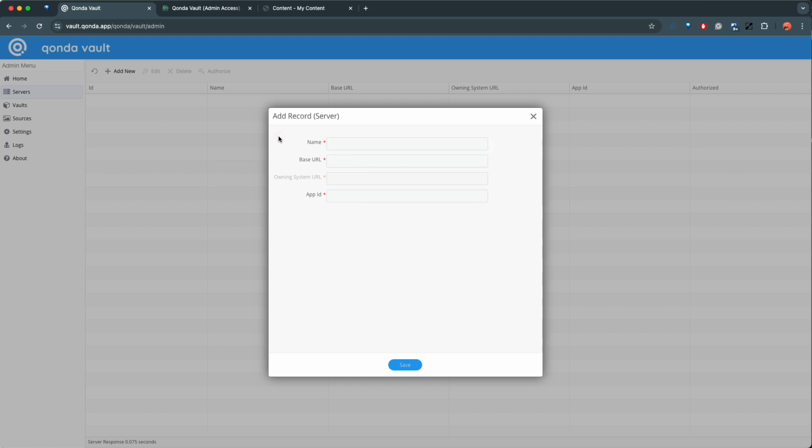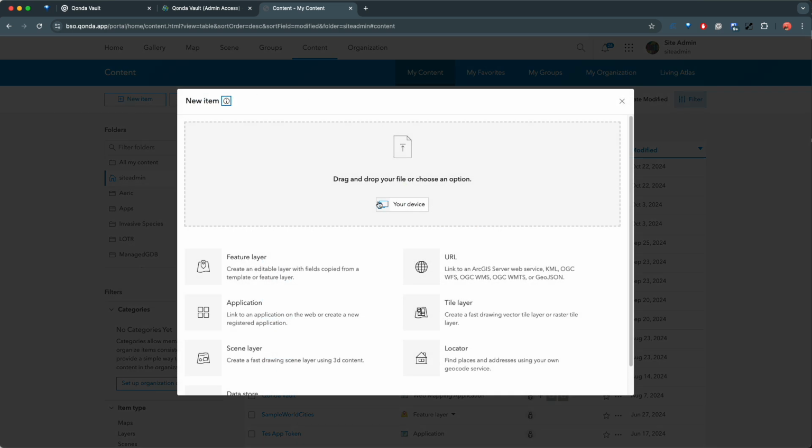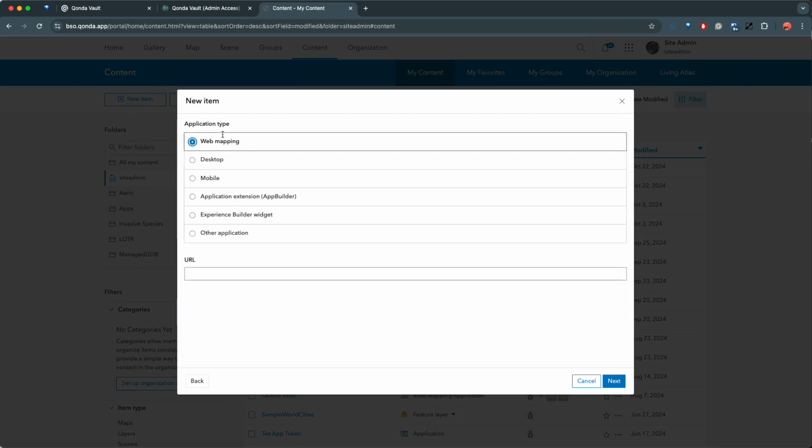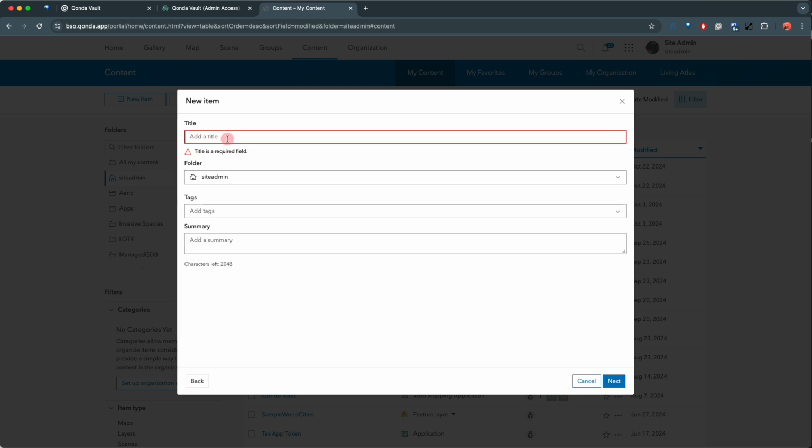So you'll notice here that we need to provide another app ID. So this is similar to the previous tutorial, but this is for the app access. So we're going to link an ArcGIS server from ArcGIS Enterprise. So we go to our content, we click New Item, Application. Now for the application type you want to pick Other and click Next.